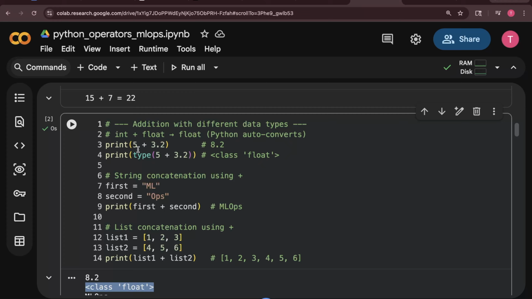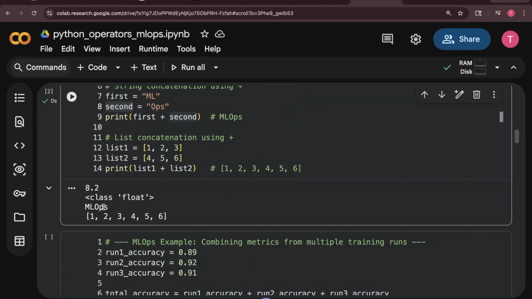Again, I had discussed in the previous recording also that string concatenation you can do using the plus sign. So here you can see one example, first equals ML, second equals Ops. If you do first plus second, and these two are strings, they can be concatenated. See, the output is coming as MLOps.